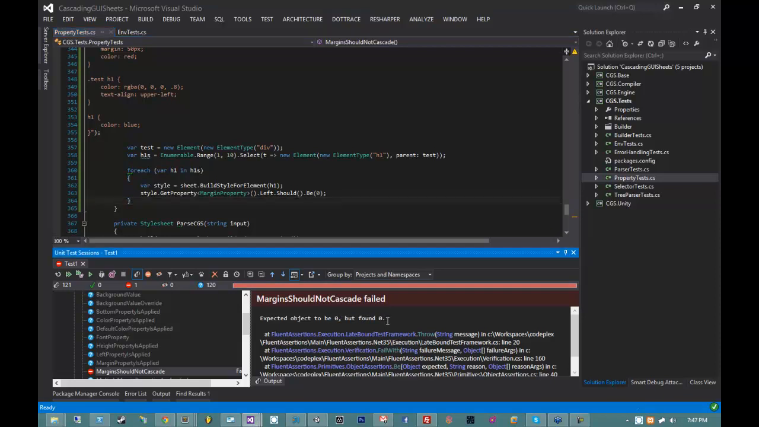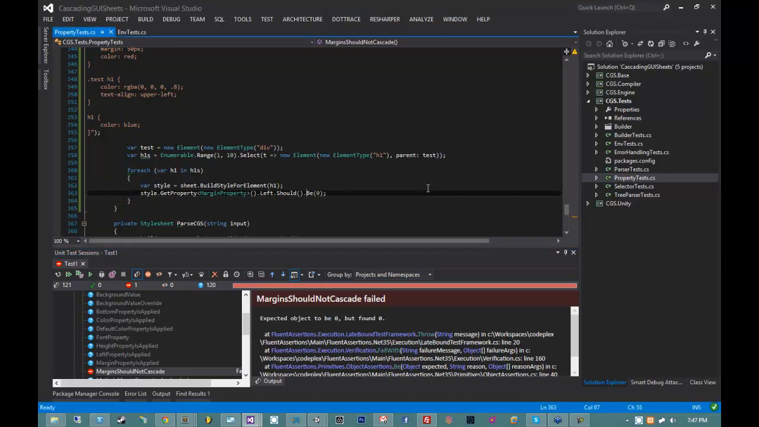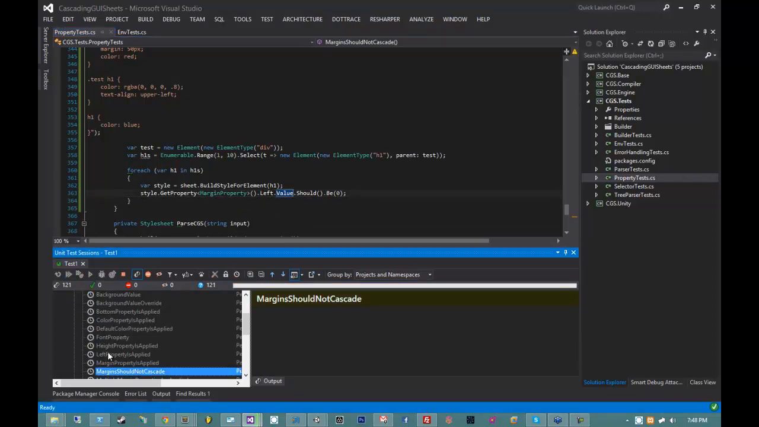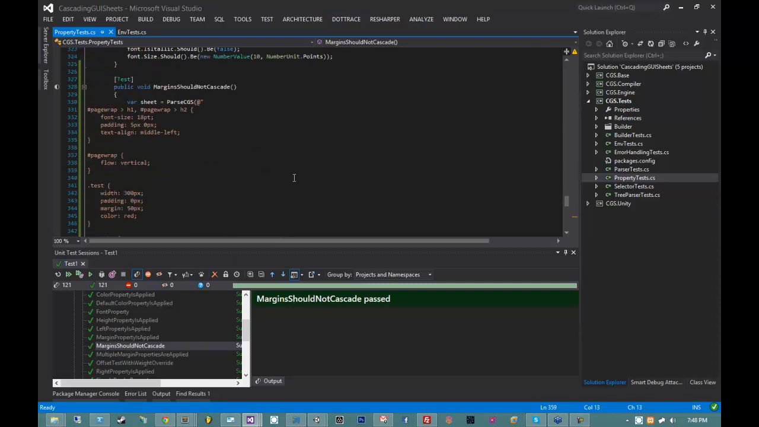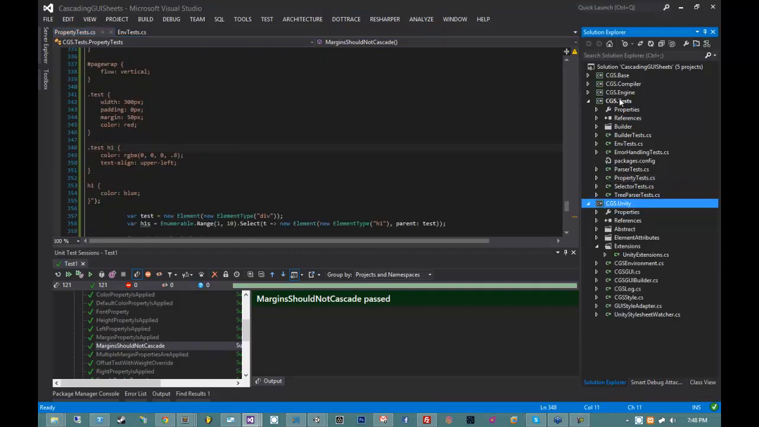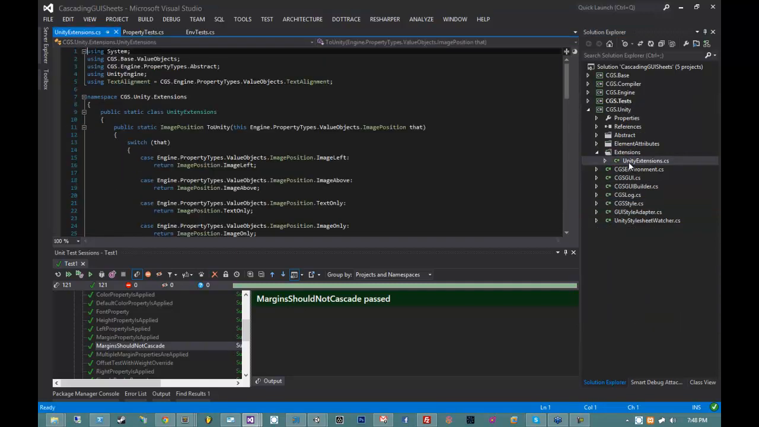That's funny. Should be 0, but found 0. That's because it's a left dot value. But according to this test, these aren't cascading. So either I'm doing the test wrong or it's not cascading and it's a different issue. So let's go back to Unity and throw in some debugs out.